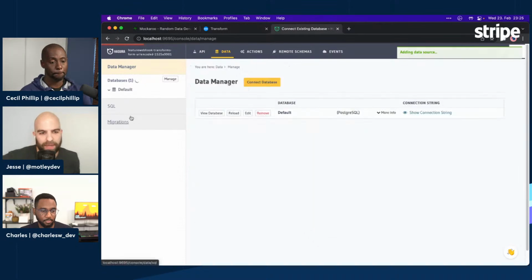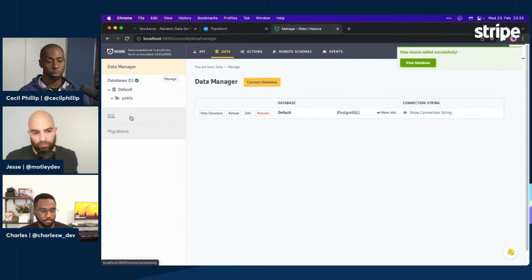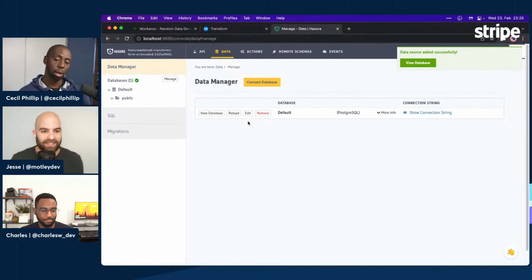Now this is an empty database. You could bring in any database you have. And if you bring in a database with existing tables and schemas, here it would ask, do you want to track these tables? And I'd say yes. And then I have a GraphQL API. So that's really cool.